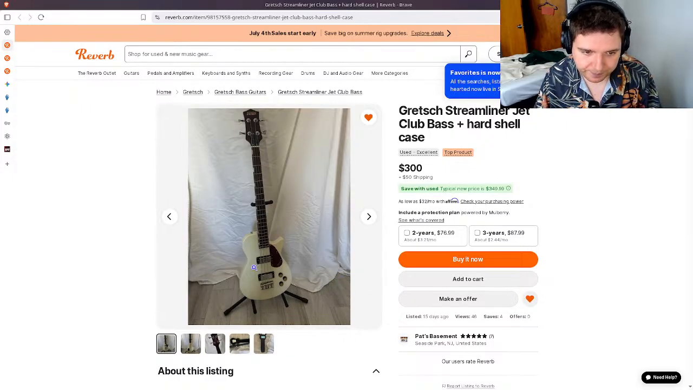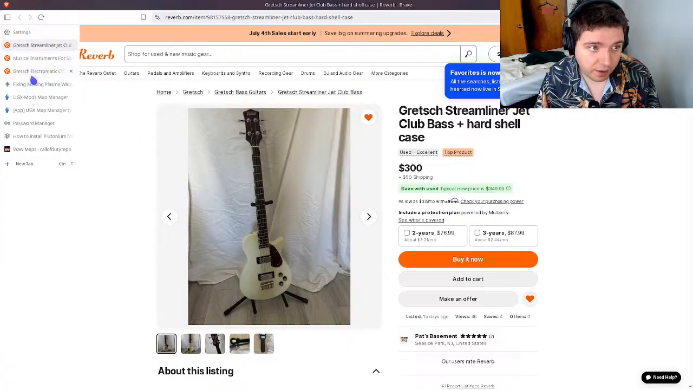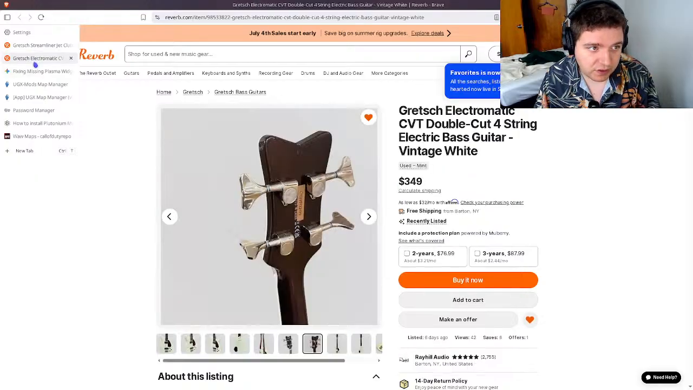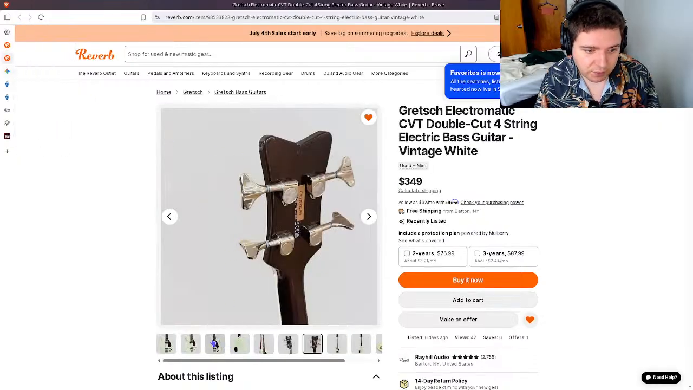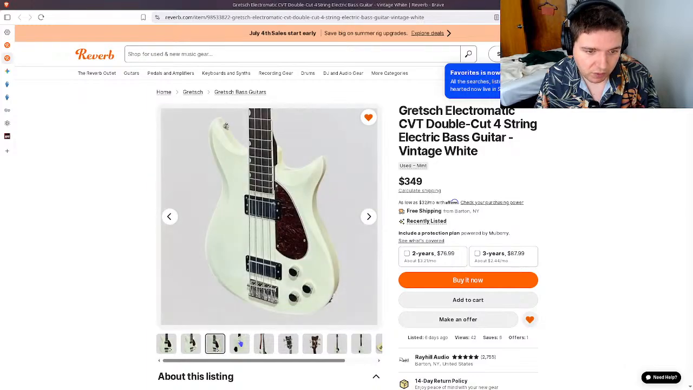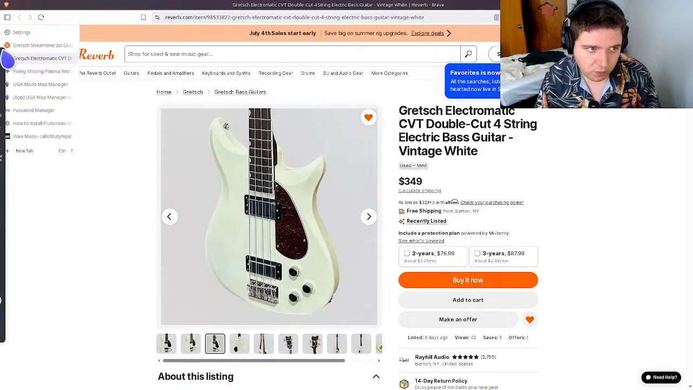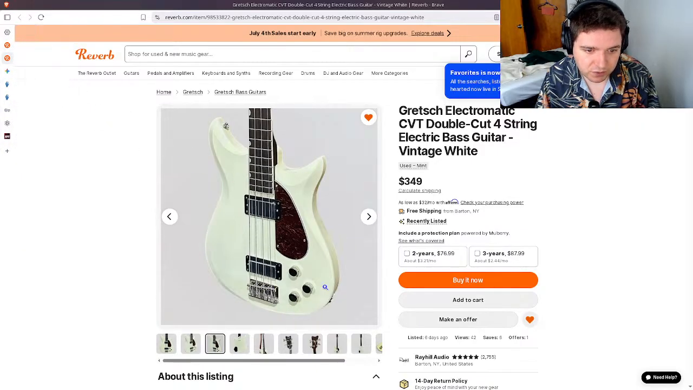So yeah, I don't know. There's a lot of opportunity with this one compared to the other one. I think they're both great, but I like the tone of the CVT more, even though it is more niche. I think that you'd be able to get good tones out of the other, the Streamliner Jet.